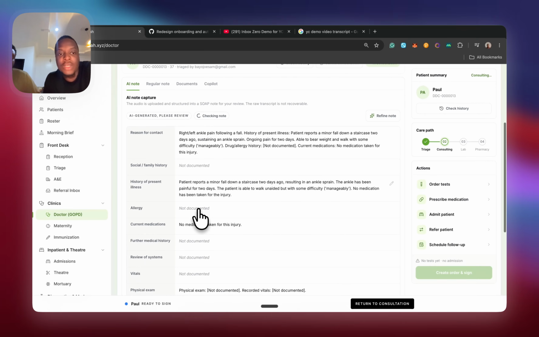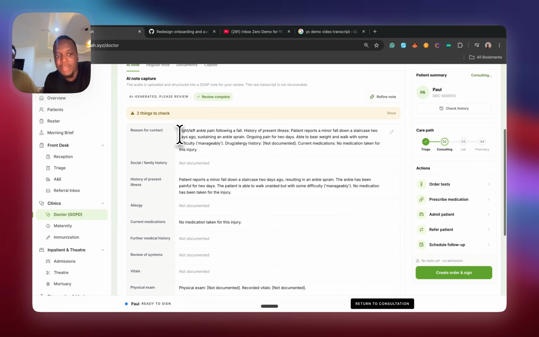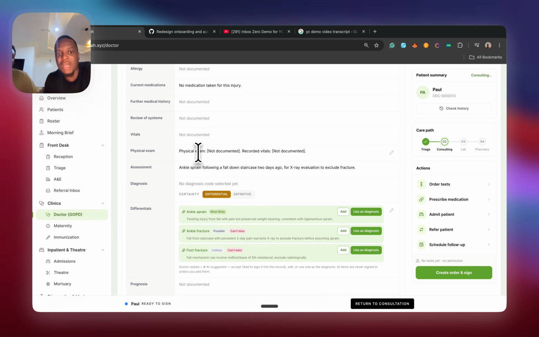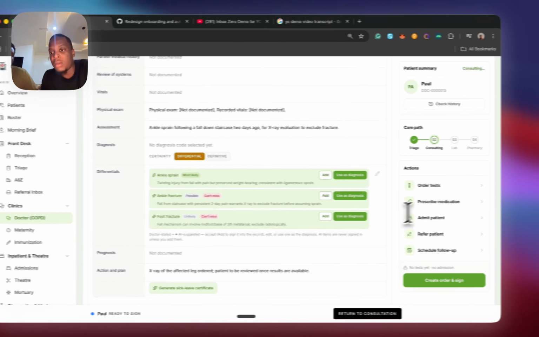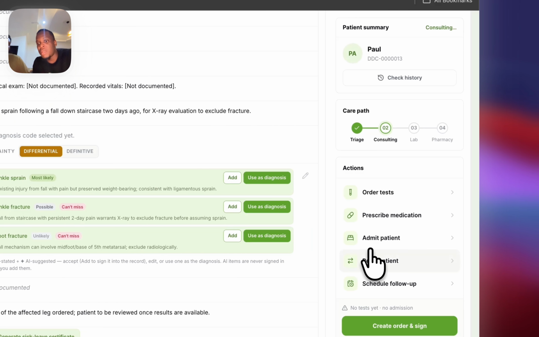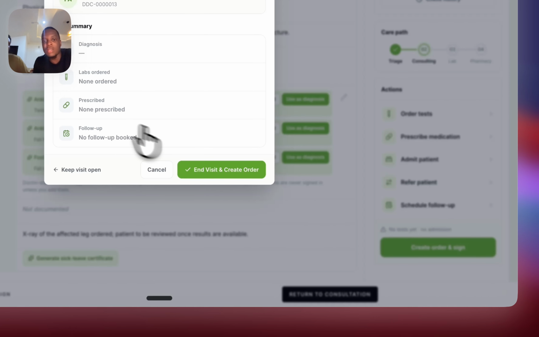Okay, so the note has just been created, and you can see reason for contact, social history, current medications, physical exams, no physical exams, of course. Then differentials, from the most likely diagnosis to the less likely or unlikely rather. So you can order a test, whatever test you want to order. You can prescribe medication, admit the patient, and then yeah, you can create order and sign.